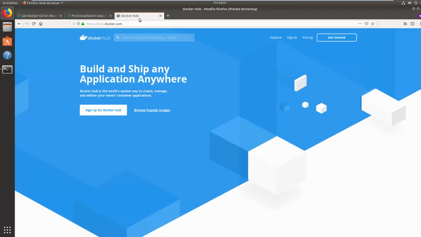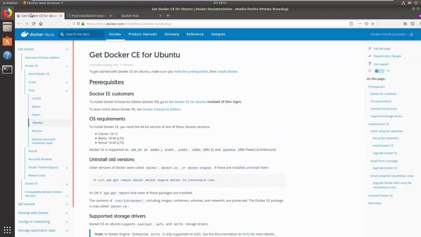And the last one is the Docker Hub. And this is where the Docker images come from. In other words, when I'm going to install the Kali container, where is this going to come from? It's going to come from this page. So let's get started. I'm going to start with how to install Docker on Ubuntu.